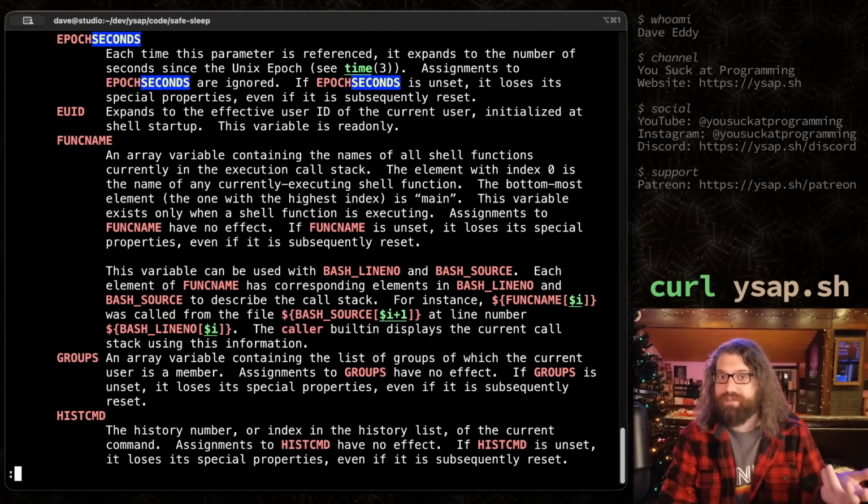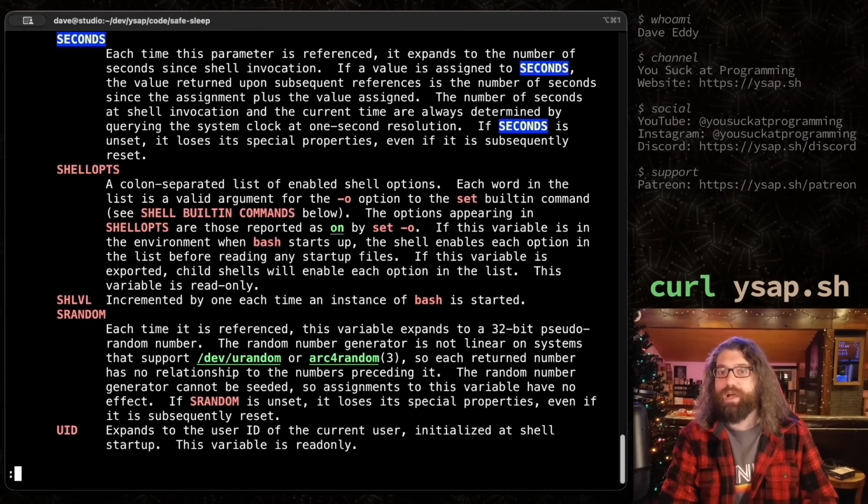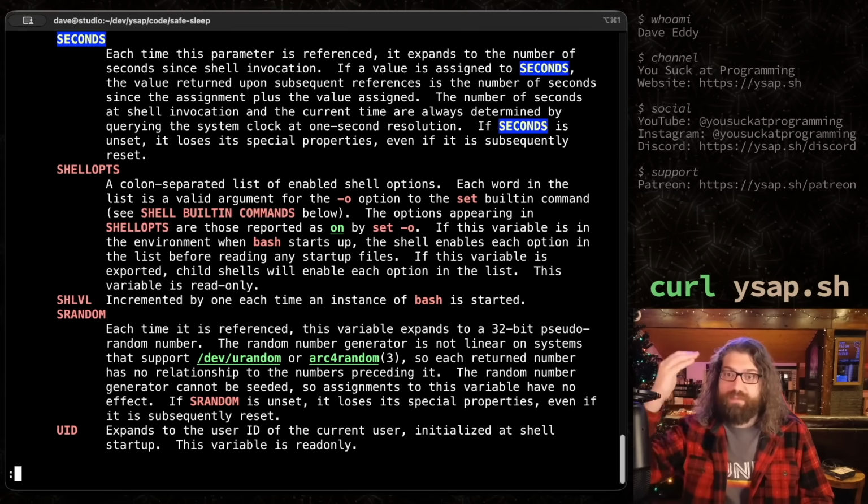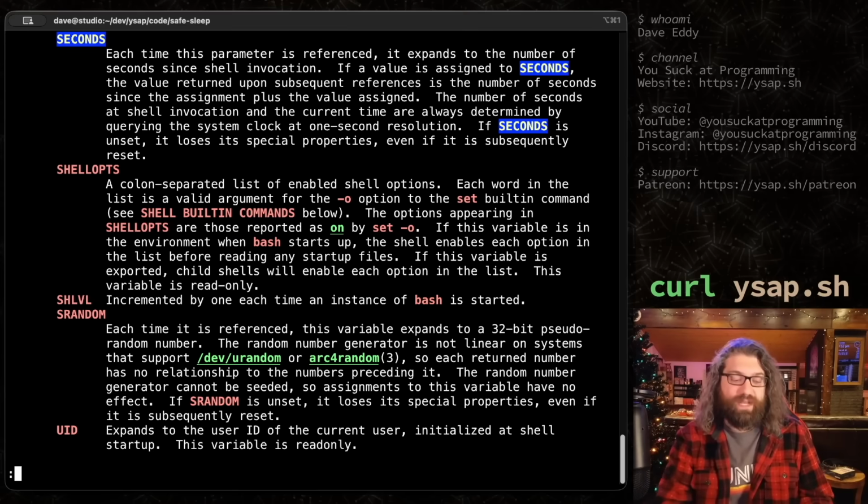There's like new things, bash monoseconds, there's epoch seconds. Here we go. Each time this parameter is referenced, it expands to the number of seconds since the shell invocation. So this will tell you the number of seconds the shell has been running. If a value is assigned to seconds, the value returned upon subsequent references is the number of seconds since the assignment plus the value assigned. So that's what's happening here. It's being assigned to 0, so that will count up from 0 because we've set it to 0. So it's however many seconds since it was assigned to 0.